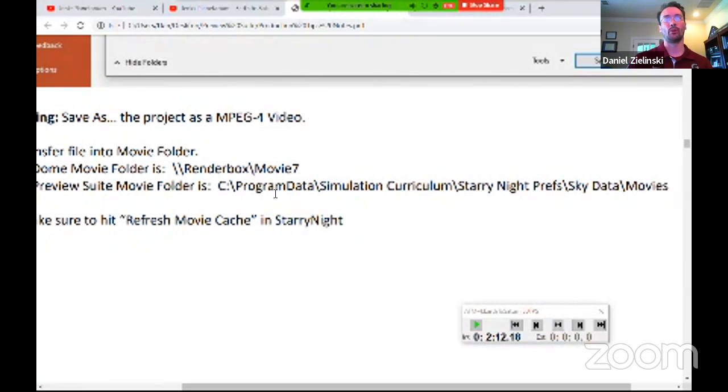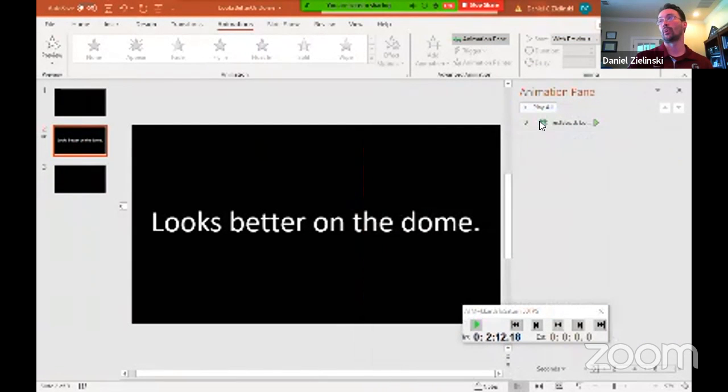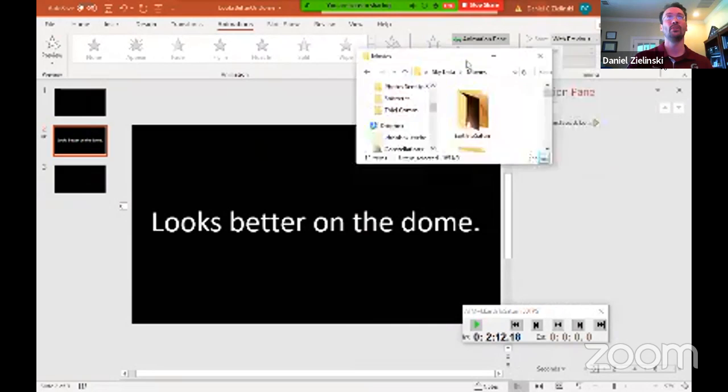So you need to go to Program Data, Simulated Curriculum, Prefs, Data, into Movies. If you want to play with Preview Suite, you put it into that folder. I've made a shortcut to that folder so I don't have to go through all that junk to find it. I would recommend, if you're going to do this a lot, to do that.